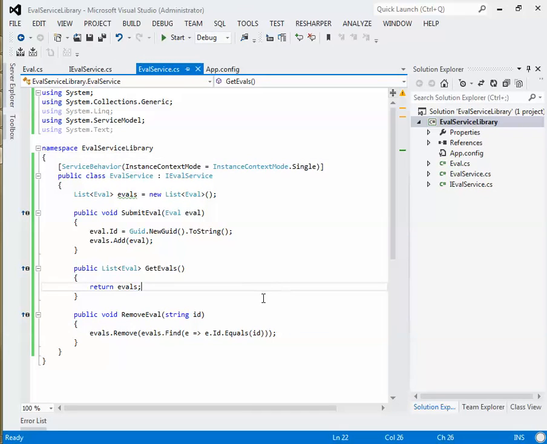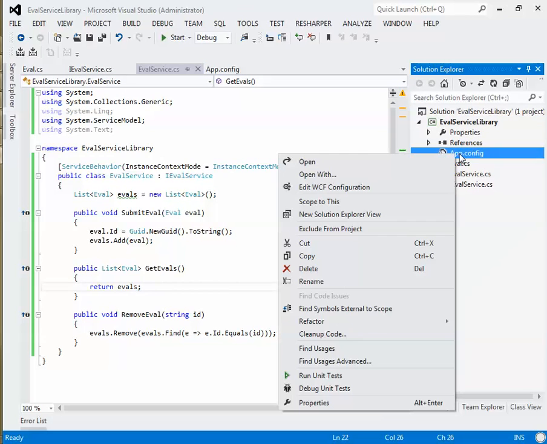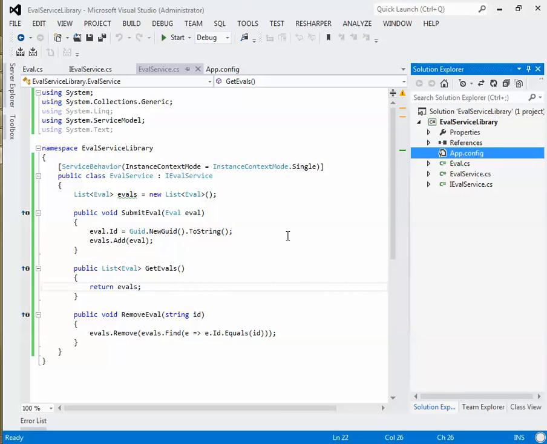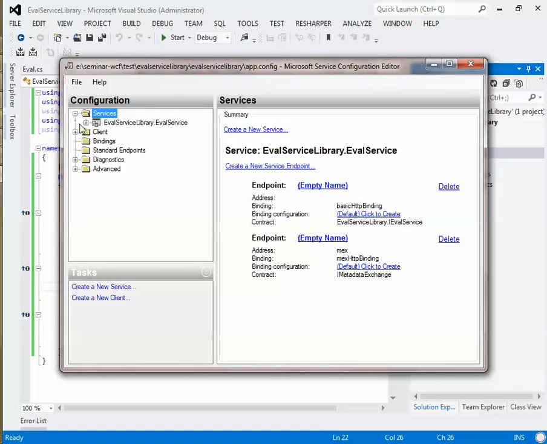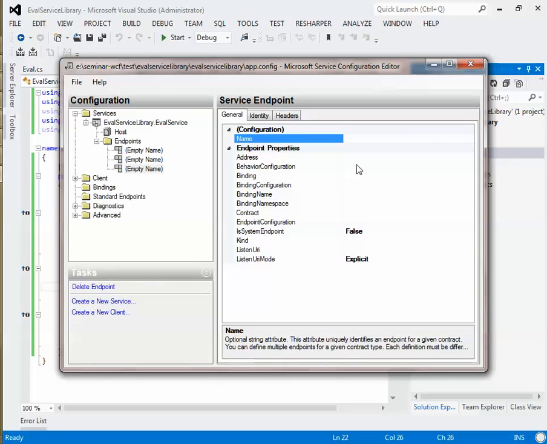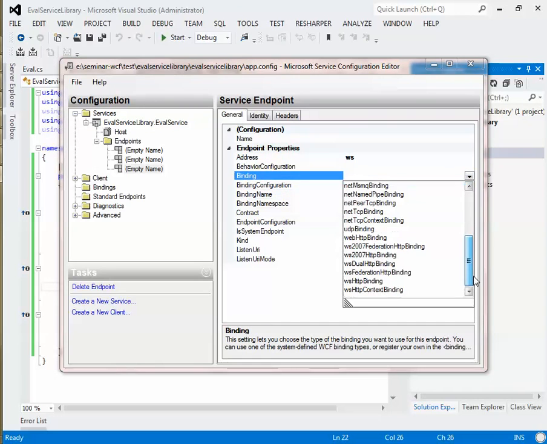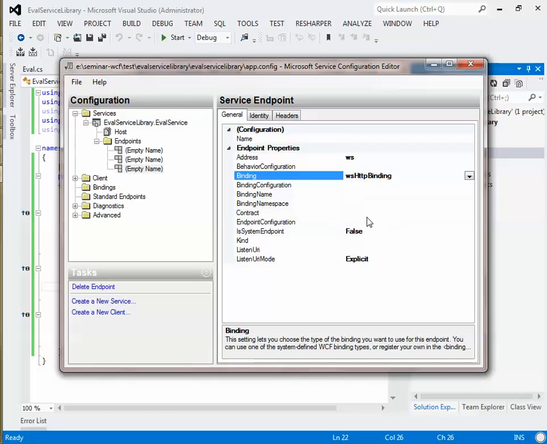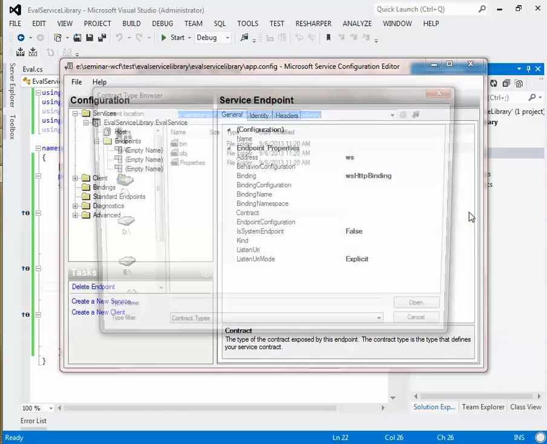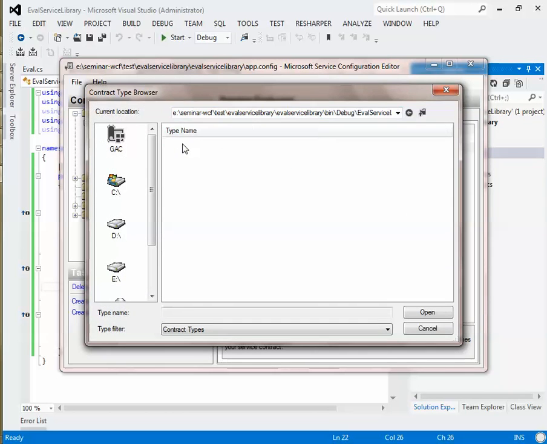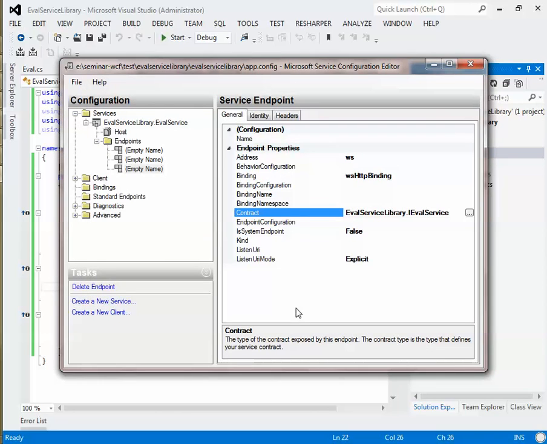So let's say one endpoint is what we have exposed right now, and we want some more endpoints to be available. So let's edit this and see how we can add more endpoints to the service. Go here, add a new one, address let's say WS, and the binding I'm going to choose, let's say WSHttpBinding. Contract is IEvalService contract. So this is done.